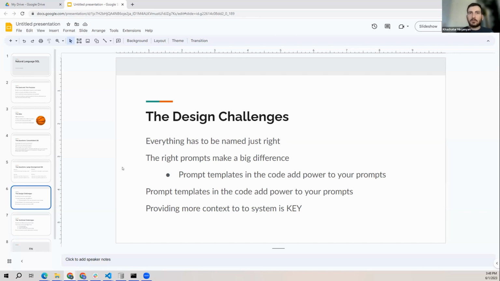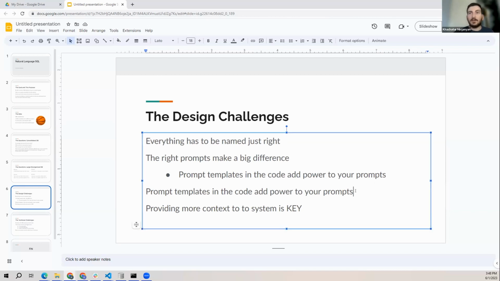So that matters. The right prompts also make a big difference. Better prompts mean more accurate results. And as a matter of fact, there are a lot of good prompt templates that you can put in the code that'll add a lot of power to your prompts. I tried it. I found success in some cases, not quite as much success in other cases, but there's a lot of good stuff there. I doubled down on that one. Well, you know what? It's doubly important.